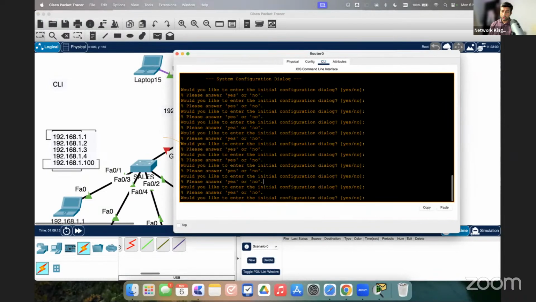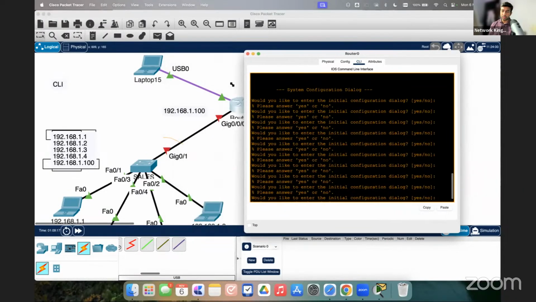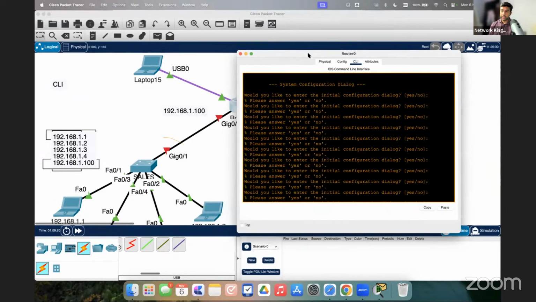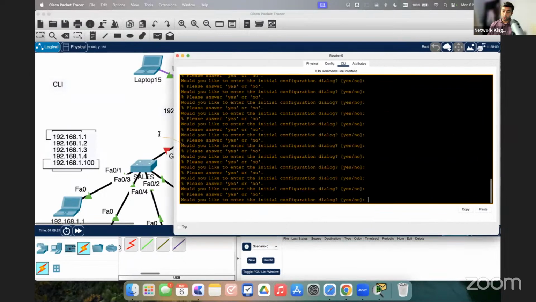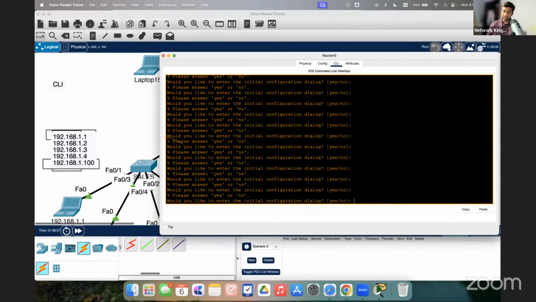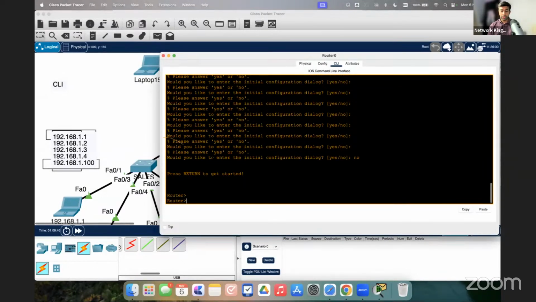Now this is the first time you see a Cisco router, if you are new. Always remember, the first question asks whether you want to auto set up the router. Always say no, I do not want auto setup, I will do manual configuration of the Cisco router. So click on no. Now you can see the router with the greater than symbol.